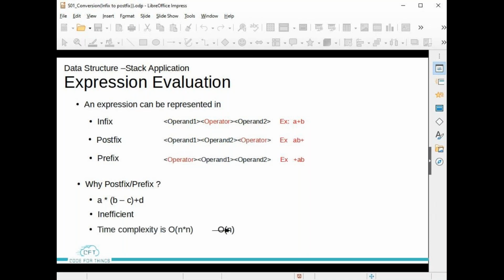which leads to the time complexity of big O of n into n, which is nothing but what? This n is nothing but the number of operators that are present. So that many times you have to scan and check which operator has highest precedence and then evaluate the expressions accordingly. So if you give an infix expression like this, there will be multiple scanning required and hence there will be an inefficiency. To avoid this, you should have postfix or prefix expressions. Clear?